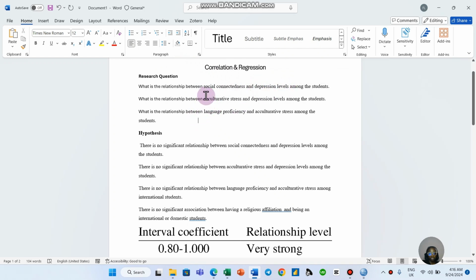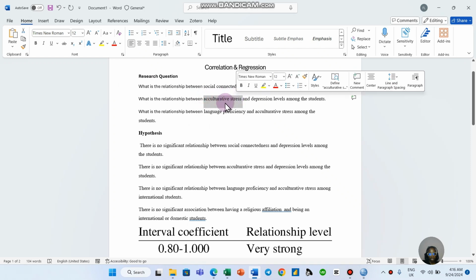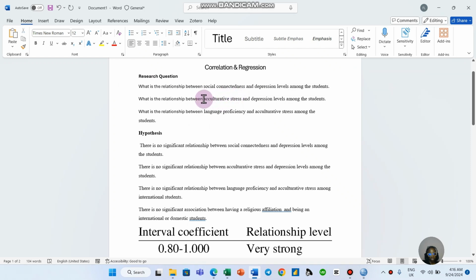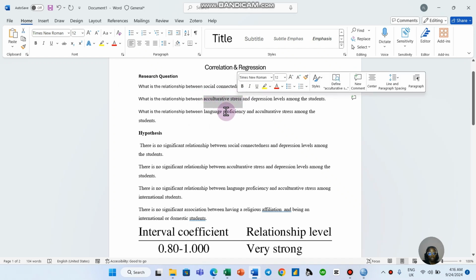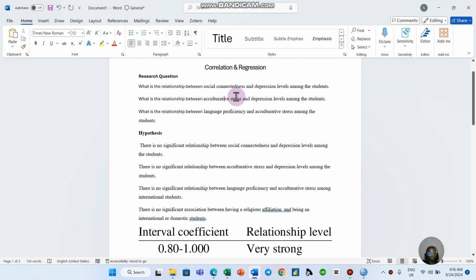Then we have another variable that represents the total acculturative stress, and this refers to the stress that someone experiences when they change environment, when they move to a different environment. So we want to see what's the relationship between these different variables. Is it positive, is it negative, and all of that.